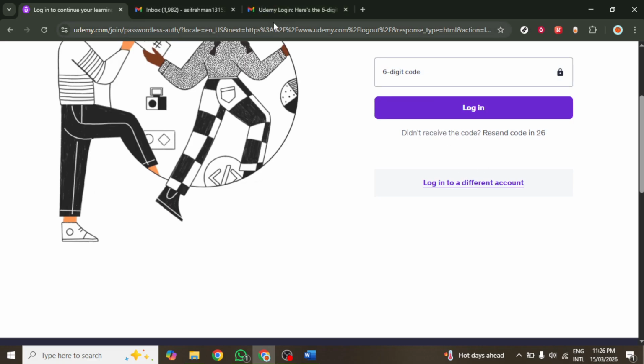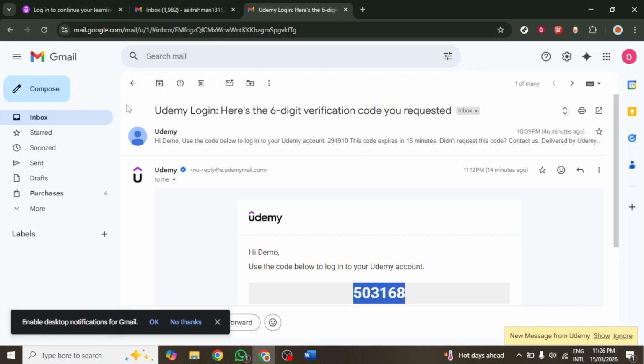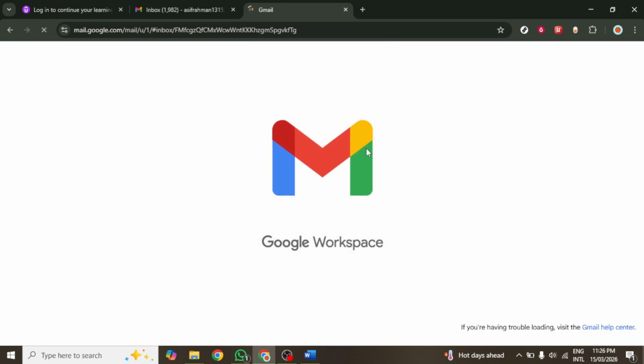On the password reset page, enter the email address that is linked to your Udemy account in the provided field. After entering your email, click the button that says Send Password Reset Link. This will initiate the process of sending you a password reset email.